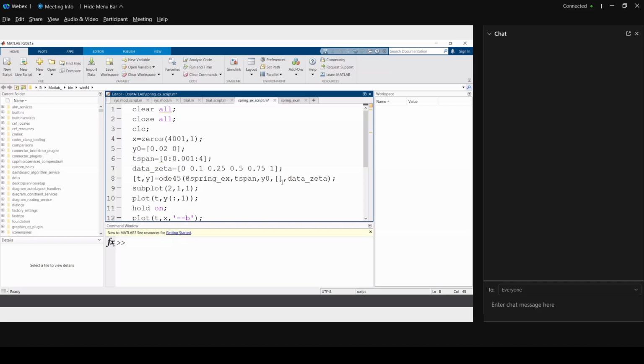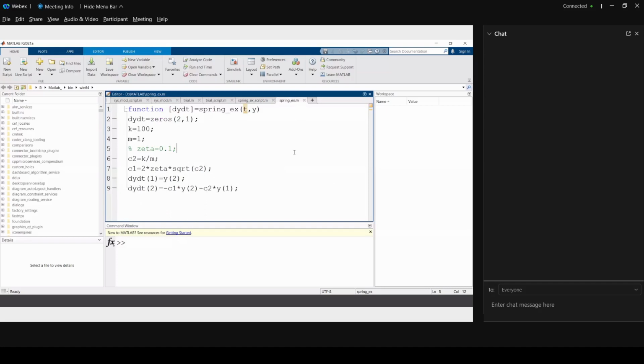Now come to the function. If you look at the function's input arguments, there were two: one is the independent variable and the second is the dependent variable. Now we need to have the parameters. So after y, put a comma and write down data, only data. I need not put the same name as in the script file. Data is fine. In data, I will get the whole vector of data underscore zeta. I need to unbundle that.